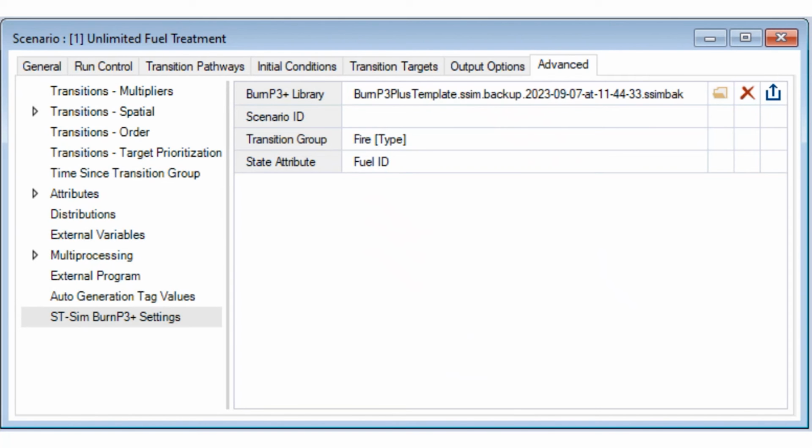Here's just a couple of examples in SDSIM, as for those of you who did some of the workshops: when you add a package, it'll extend the inputs that are required. So if you're in SDSIM and you want to run Burn P3+, you really need to be able to specify 3 or 4 things. At the very top, you need to say, where is my Burn P3+ library that corresponds to this landscape?